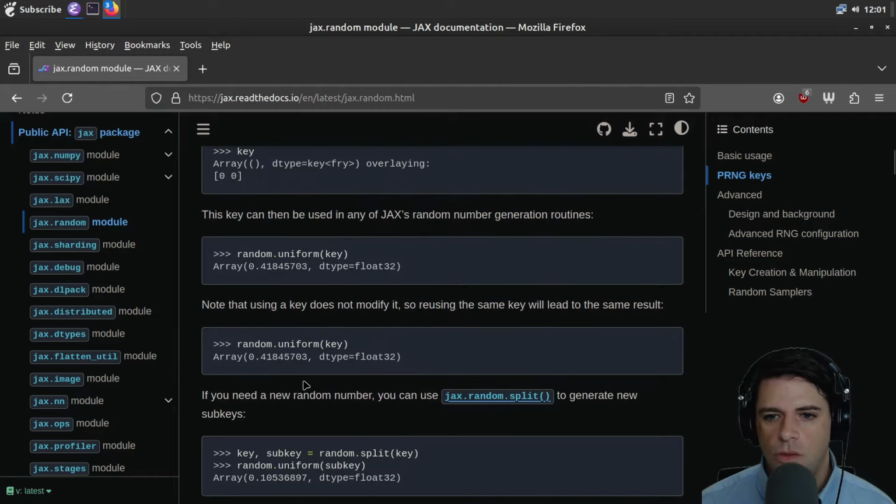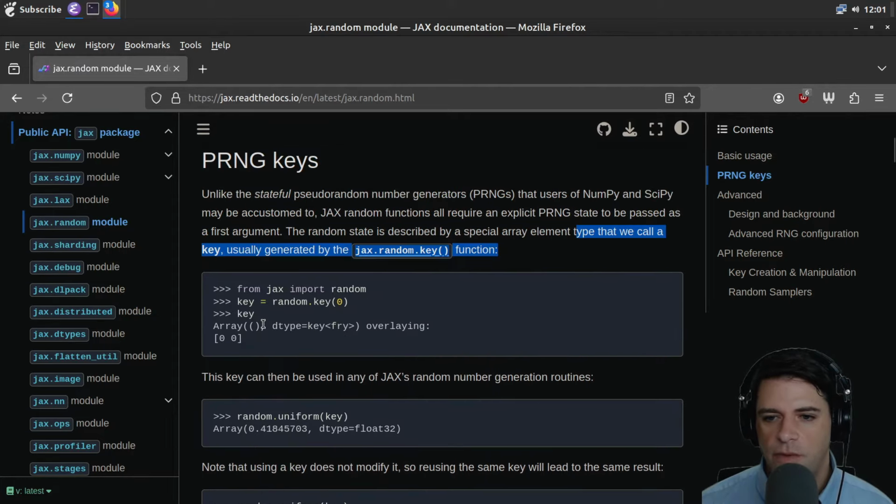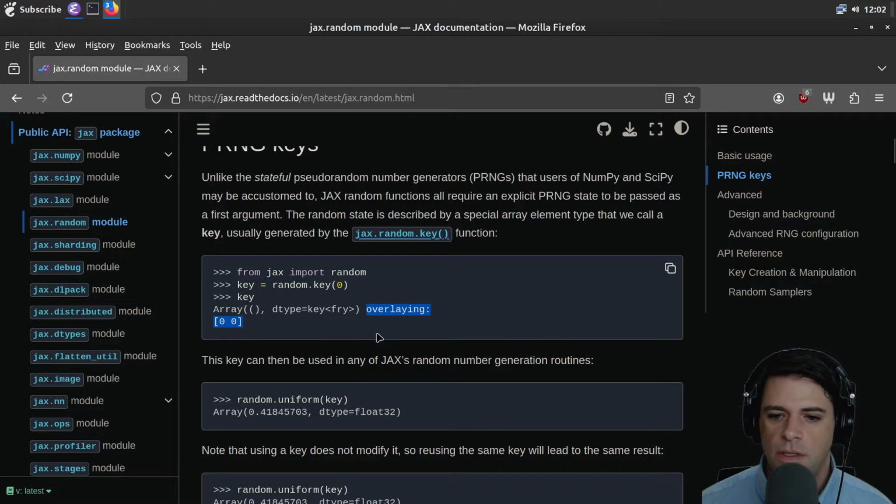Okay, and so we get an example: when you call random.key of 0, you get some key back. And when you ask it for the key data, I don't know what this overlaying stuff is, but we get 0, 0.